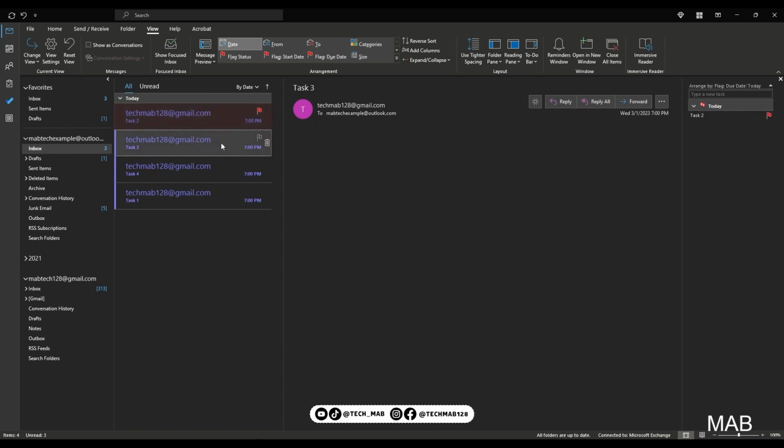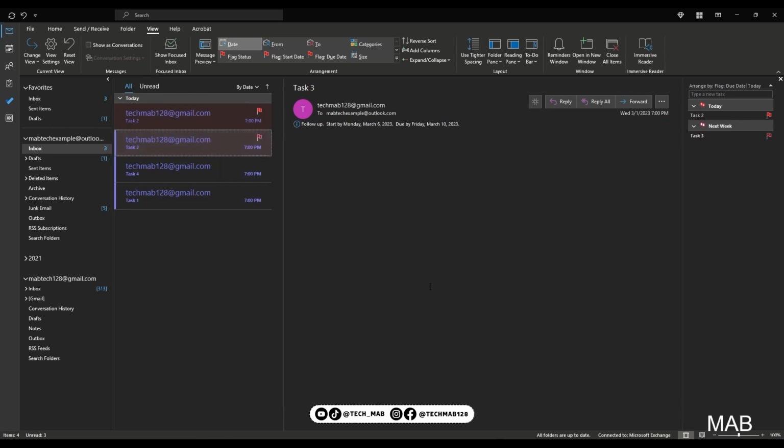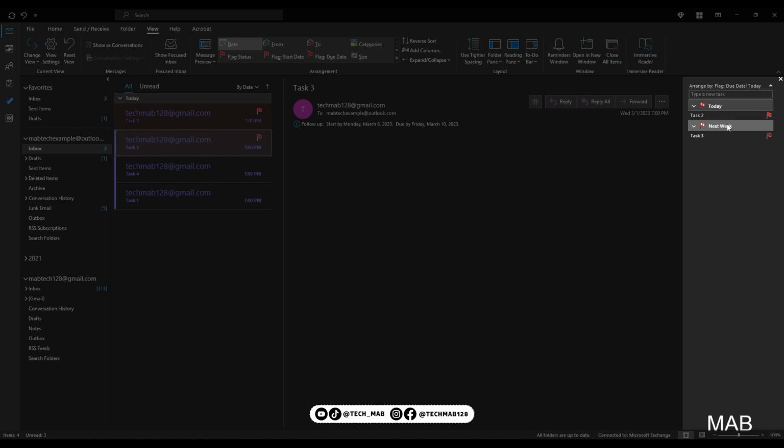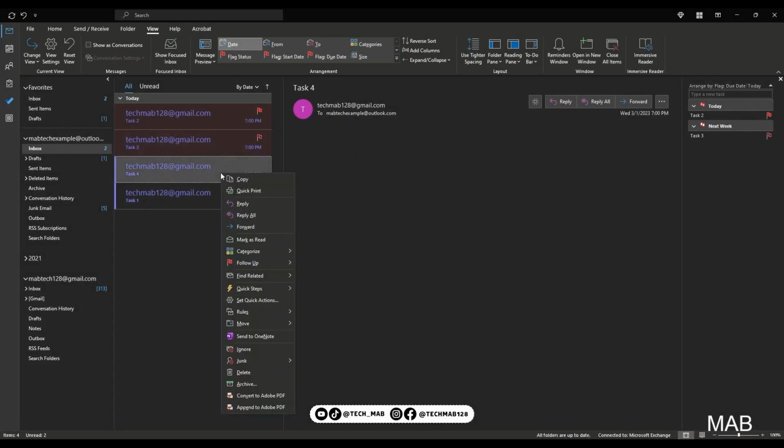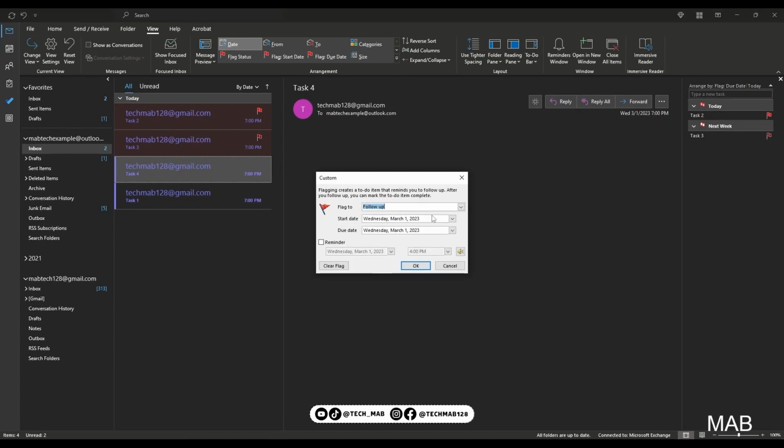Let's say we go to this email and it's due next week. We can right click on the email itself. We go to follow up, next week. Here you'll see that it assigned it to next week and it will start prioritizing it by due date. Let's say we don't have a specific date or it's maybe 2 months later. What we can do here is go to custom and then we assign the exact date we want it on. So let's say I want it in 2 months.